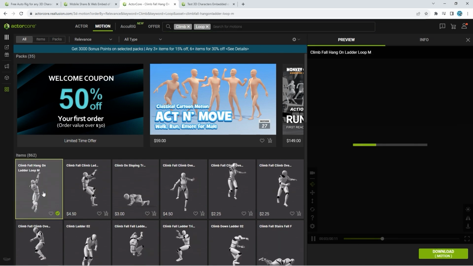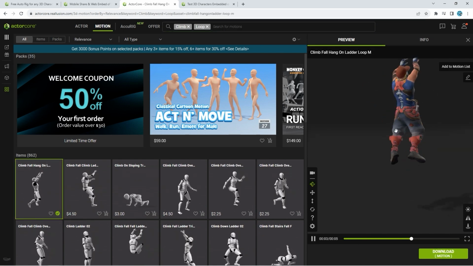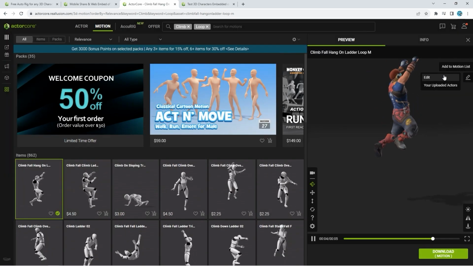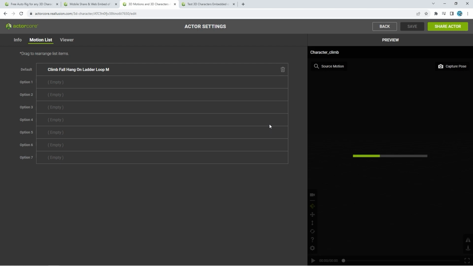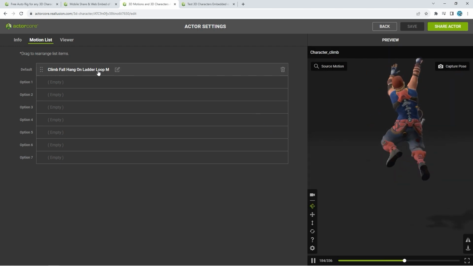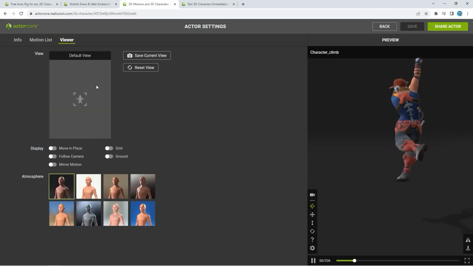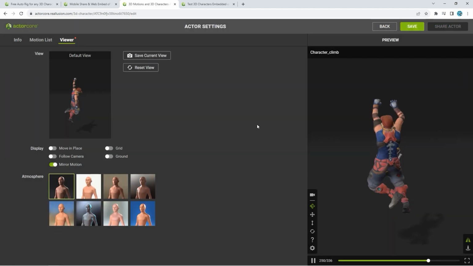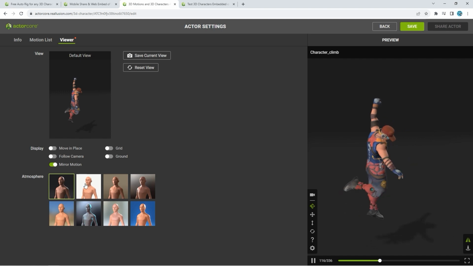You can add the motion to your motion list and go in to edit the camera perspective according to how you want to integrate it into your page. In this case, hanging from a settings window. Take a snapshot to save your current view, and choose an atmospheric setting, then hit Save.